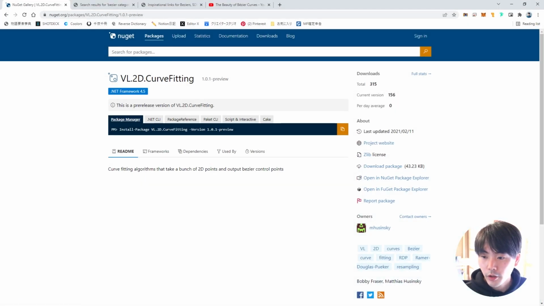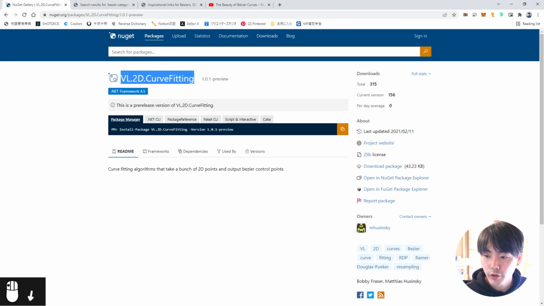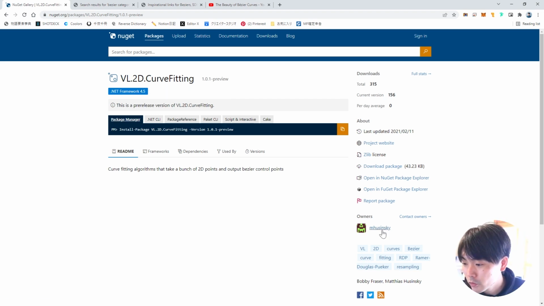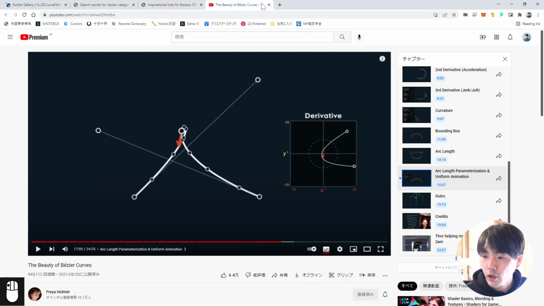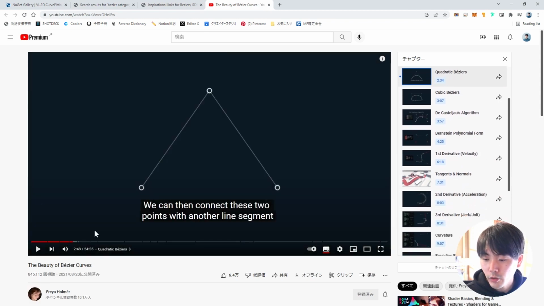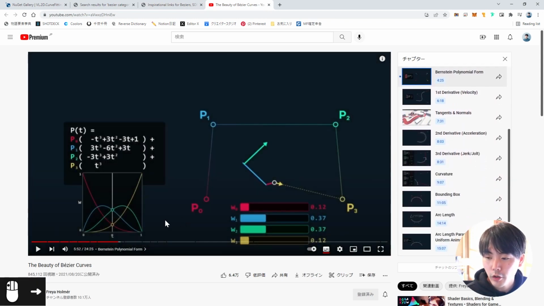And another thing, there is a really nice pack nugget called VL2D curve fitting, and please check it out if you have time. This is also really cool. It just creates a very smooth curve based on your mouse input or whatever input that you get. So this is a really nice pack made by Musinki. Cool one.